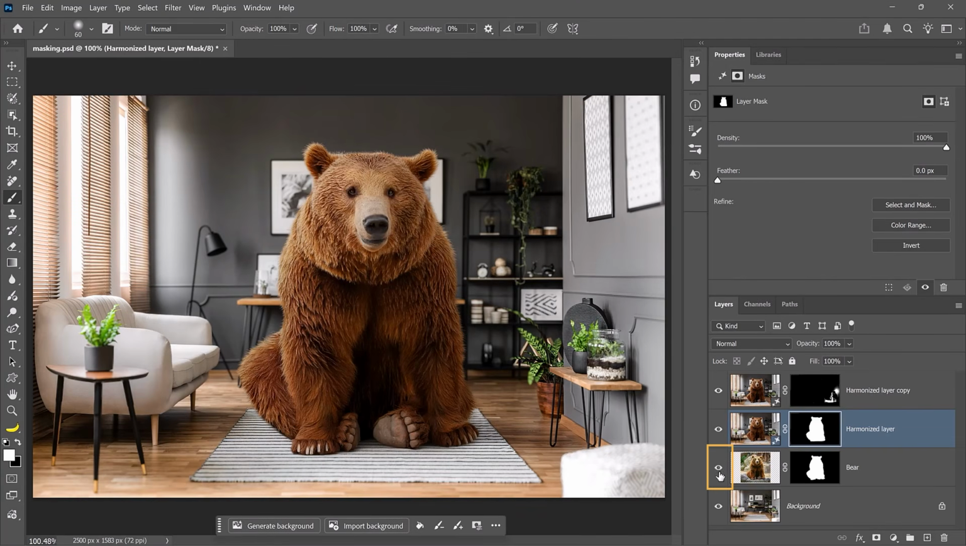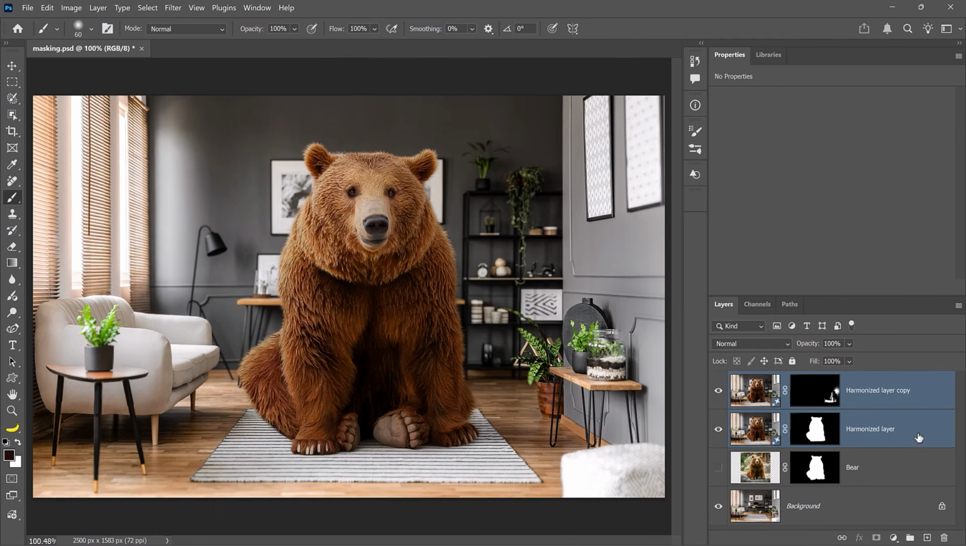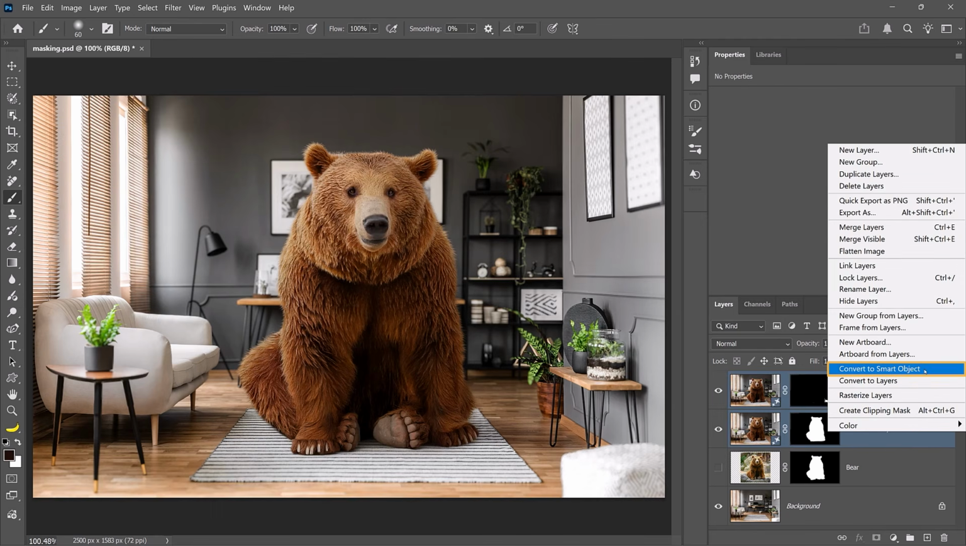Next, let's use another traditional Photoshop technique to create the illusion of detail. Disable the original bear layer. Then click on the first harmonized layer, hold Shift, and click on the top layer to select both. Right-click on the selection and choose Convert to Smart Object. A smart object lets you treat multiple layers as one, and you can apply non-destructive adjustments on top of everything.